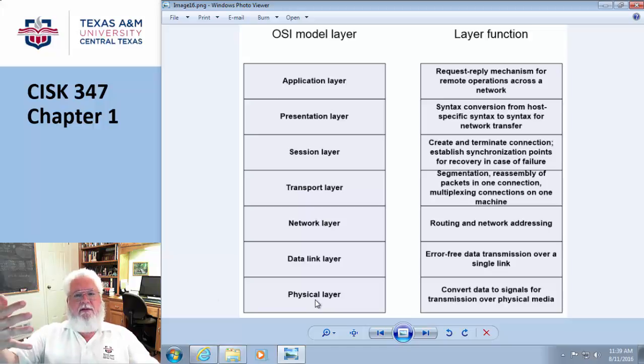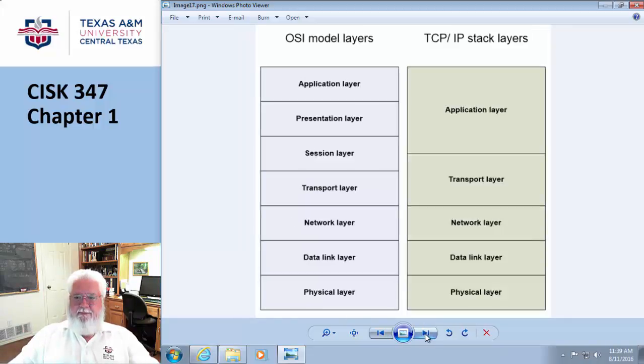So let's compare the two models we just saw. We saw the TCP/IP model, and now we saw the OSI model. So let's kind of see how they line up. And they do not line up exactly. The physical layer, no problem. Data link, no problem. Network, transport, a little bit of overlap.